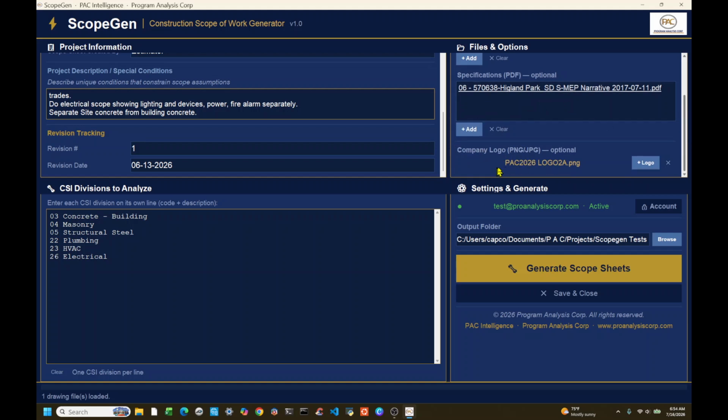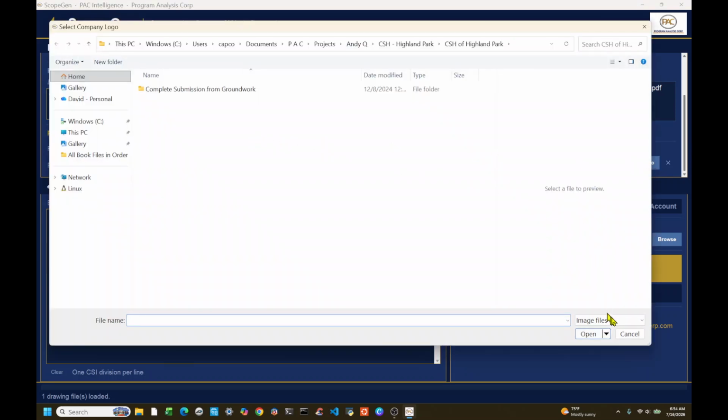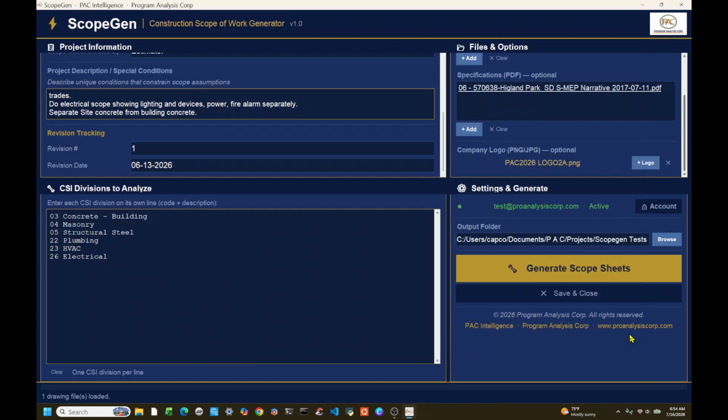And in this section down here, company logo, PNG/JPEG, optional. You can add the logo of your company, or you don't have to add a logo at all. I've added the logo of the company. It just goes to the directory where your logo is saved. So we have the logo uploaded.